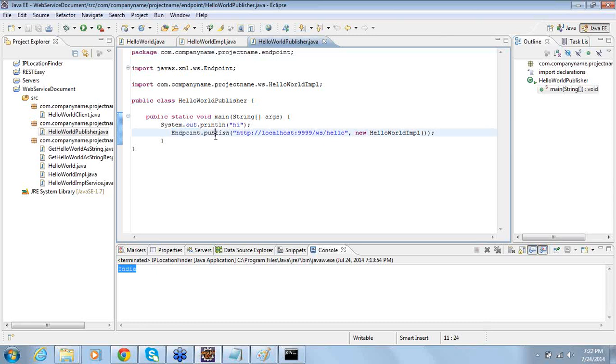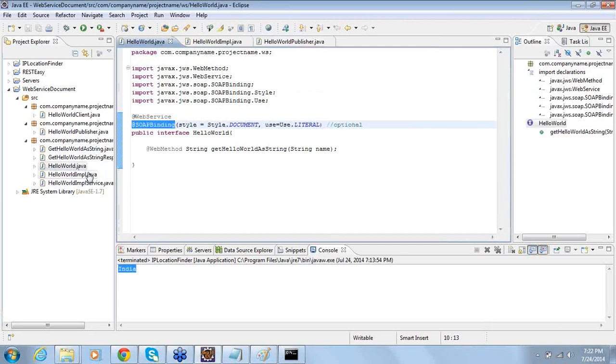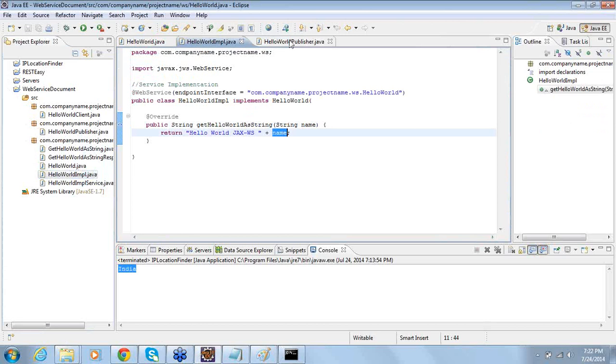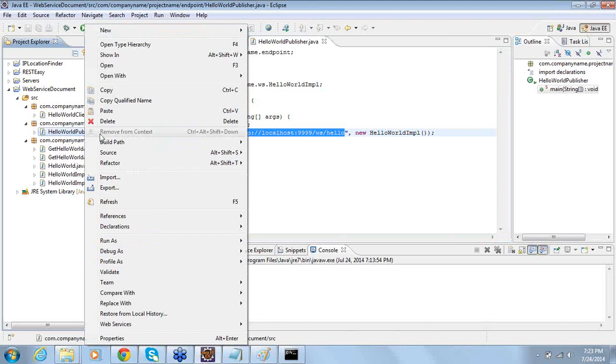Endpoint.publish. What are you publishing? The object HelloWorld. See, you developed an interface, you developed an implementation class, and you are publishing it. So this is the address where you are registering it: http://localhost:999/ws/hello. So after running this program, take this address. Let me run this HelloWorldPublisher program.